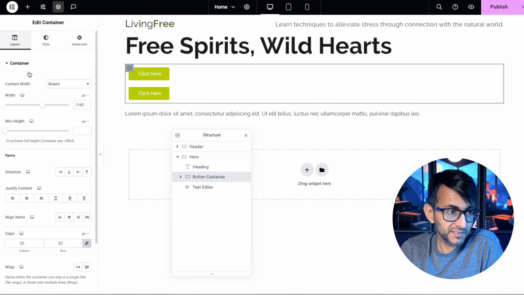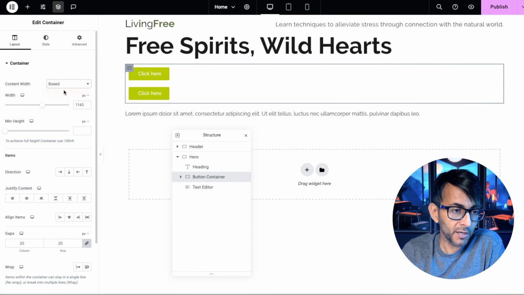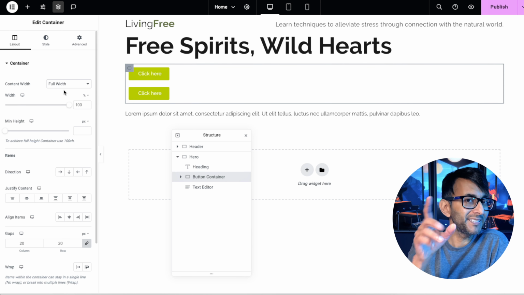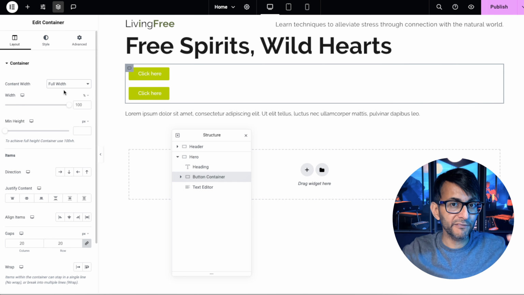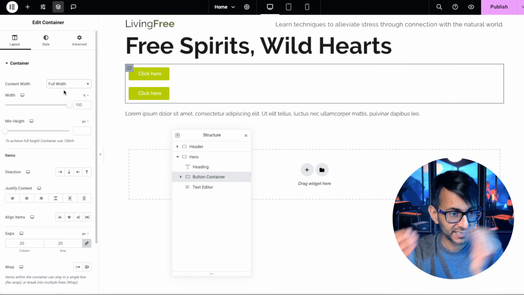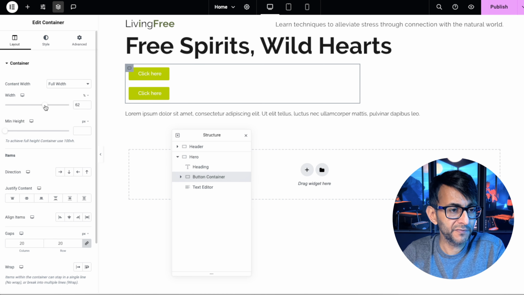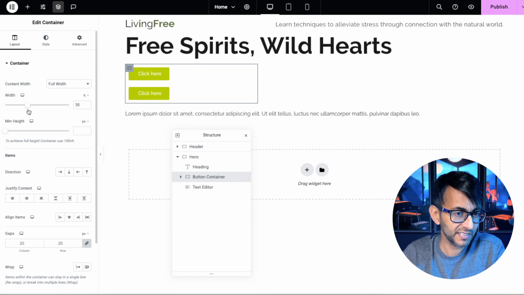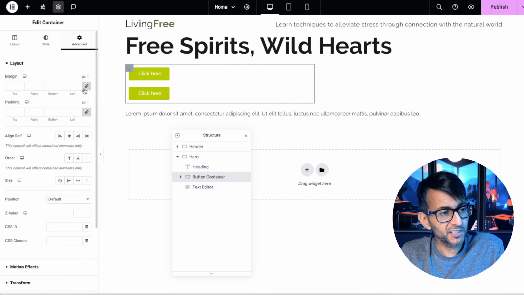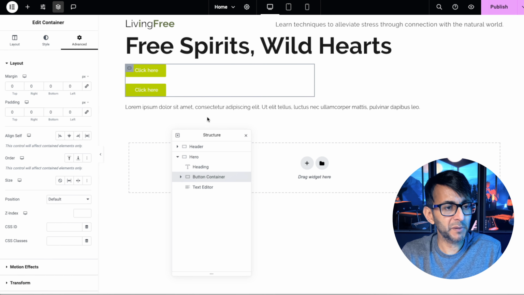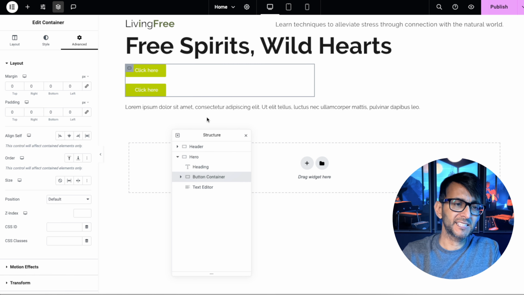Go to our button container, go to the content width, and I'm going to say full width. That is a little bit deceiving because it's the full width within the parent container. And then I'm going to set the width for this to be, well, you can see what happens as I shrink it. Can you see that child container is shrinking down? I could, if I want, go to something like 50. And I'm also going to go to my advanced tab and I'm just going to zero everything out. So it's flush up against the left hand side and inside of that child container.